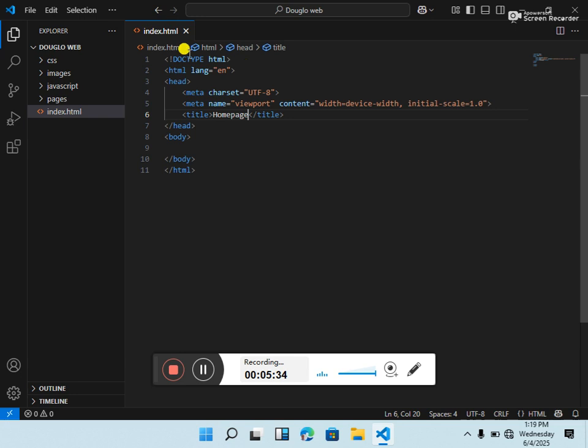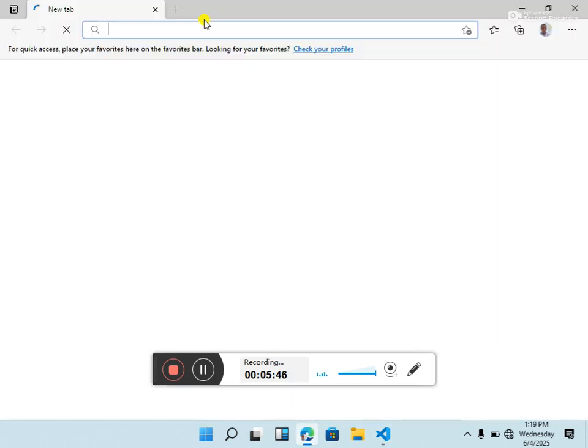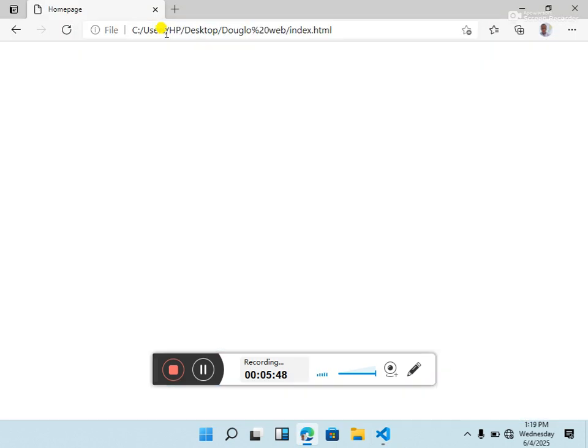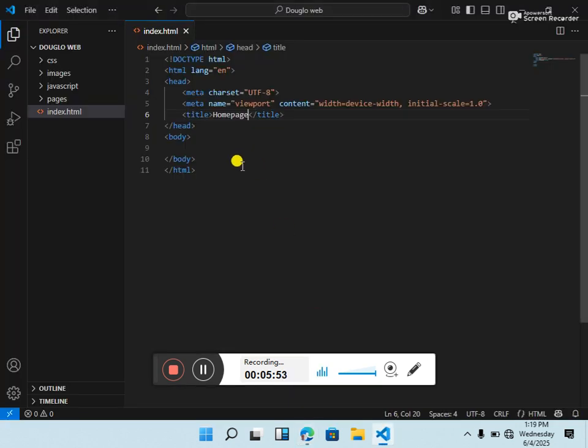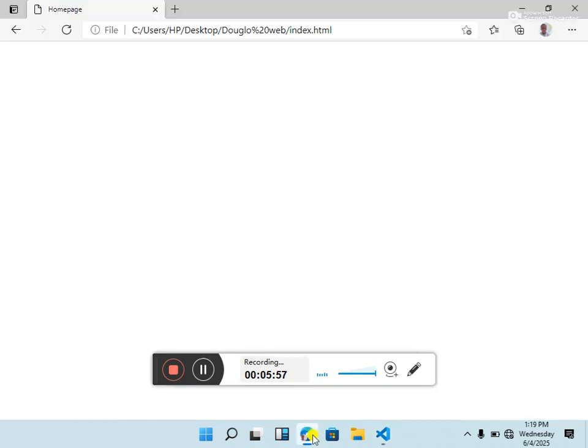Now, how do we see the result of this? If you want to see it in your browser, when I click on this one here, copy path, go to Explorer and paste it at the top here, Ctrl V, enter, and you see home page. So anytime I type inside here, it is working in here. Easy.